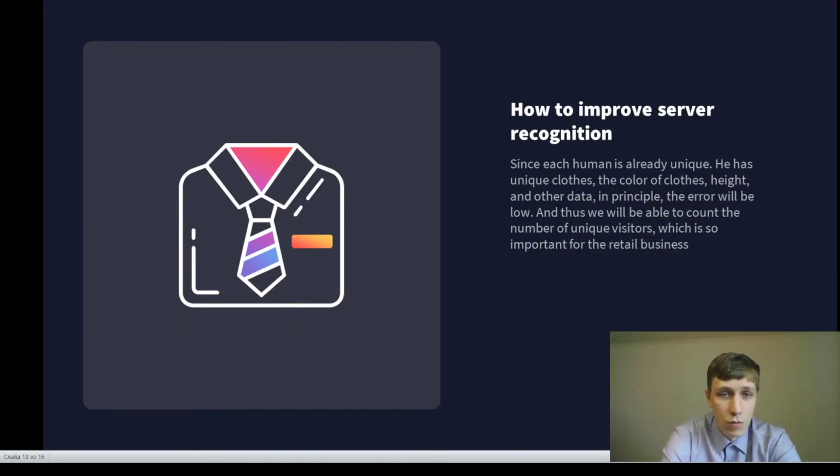And how to improve the recognition? For example, we can disable face recognition altogether and enable recognition of a person as a whole, since each man is already unique. He has unique clothes, the color of clothes, height, and other data. In principle, the error will be low, and thus we will be able to count the number of unique visitors, which is so important for the retail business.